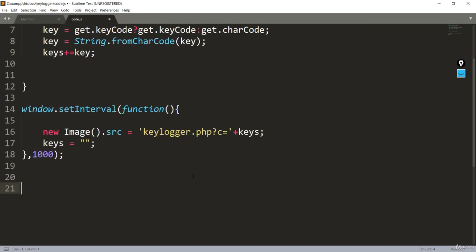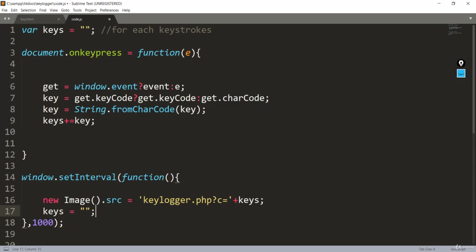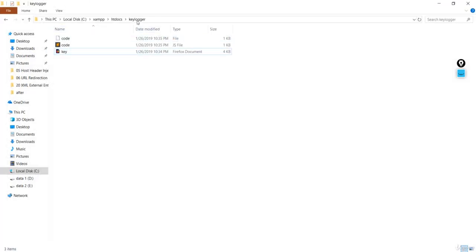Now in the next lecture we'll make this keylogger.php and the new text file, which will be in the same directory as the keylogger. We'll make that one and we'll run our own keylogger in the upcoming lecture.